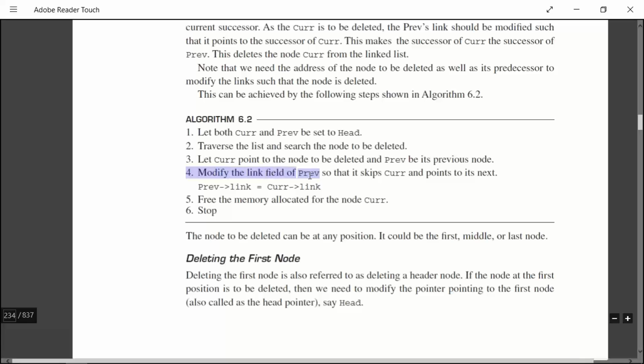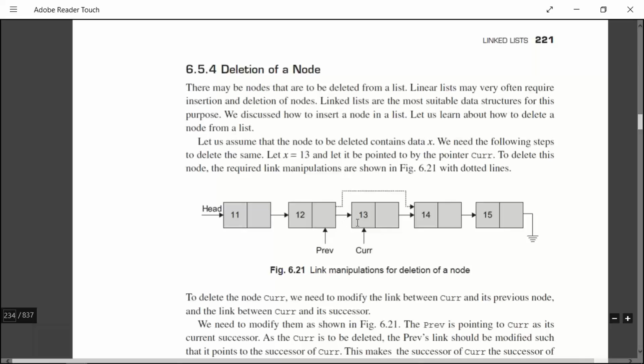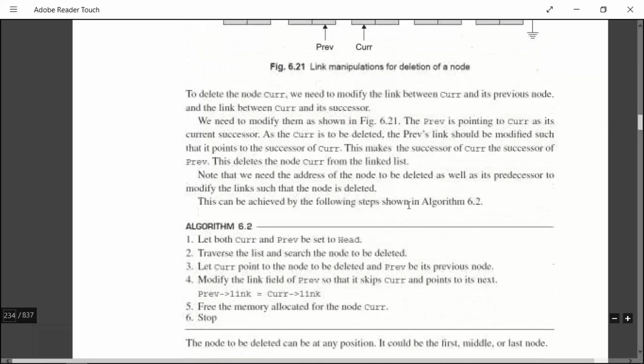Modify the link field of the previous so that it skips the current and points to the next. Because if you are deleting this node, the link field in the previous node should point to the next node. Simple. You're deleting this node, so this link has to be removed. So this link has to be changed such that this points to this node. That is what we are doing here.